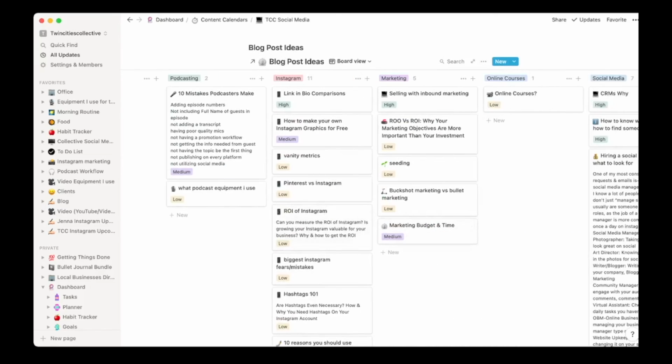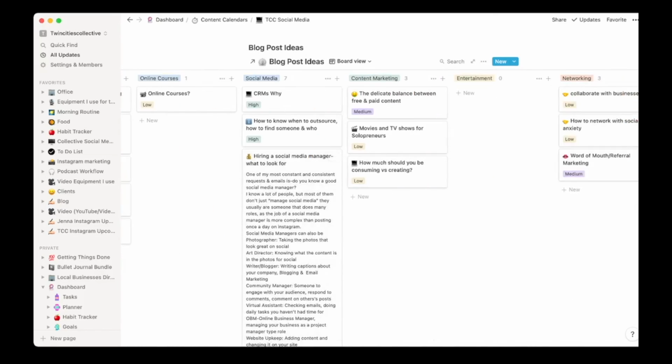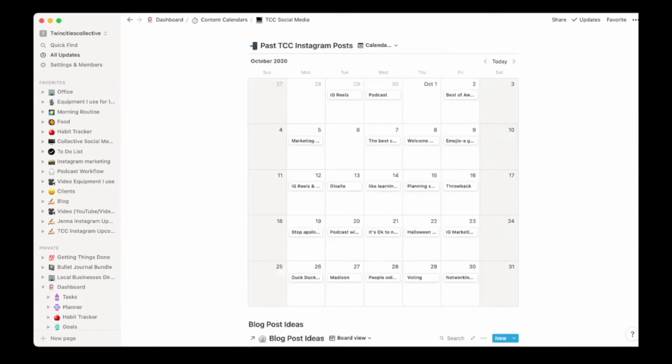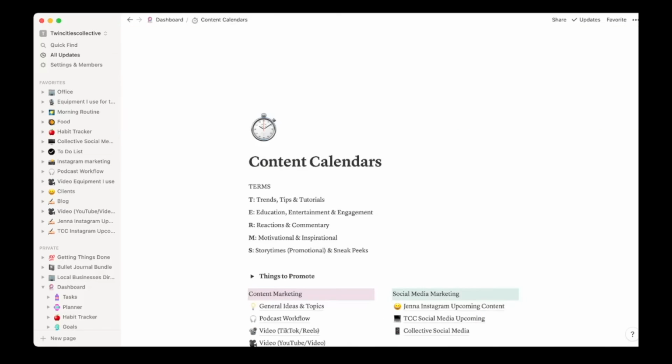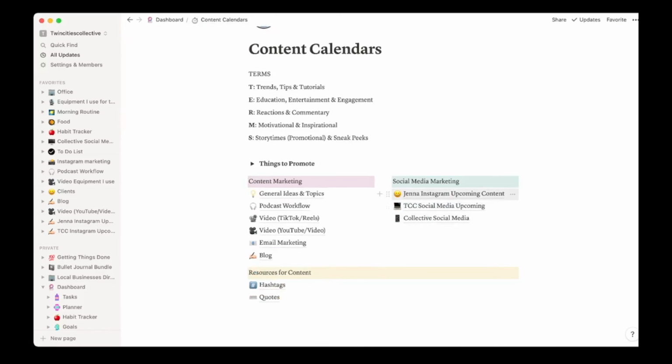So basically what this means is this is all the upcoming blog posts. So I have all of this on one page. So if I'm ever looking and thinking, what topics am I doing next? It's all on one page. So this is my upcoming schedule. And then I have them for my other accounts as well.